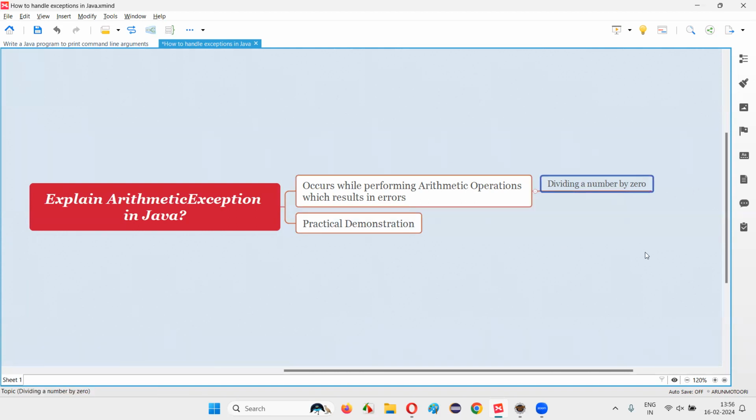In mathematics, they will say that when you try to divide a number by 0, it's infinite. But in Java, this operation is not supported. Infinite is not supported in Java. Hence, this arithmetic operation where you are dividing a number by 0 in a Java program will result in a runtime error. The error that you see while running the program is nothing but arithmetic exception. Let me practically demonstrate this.